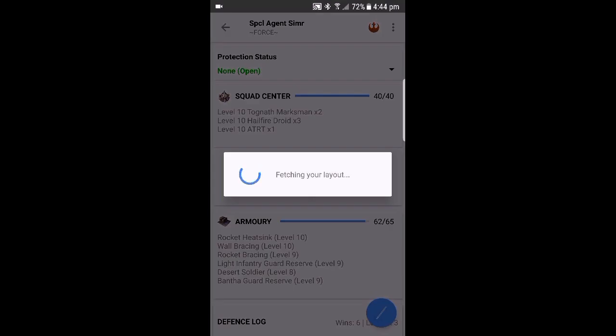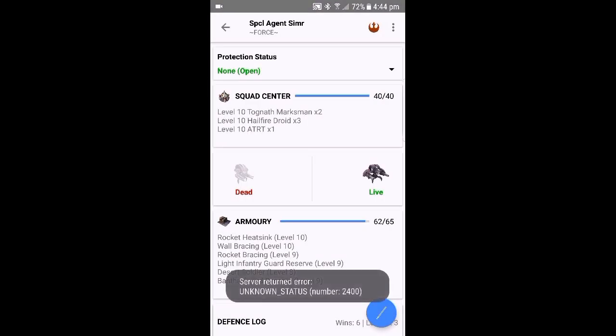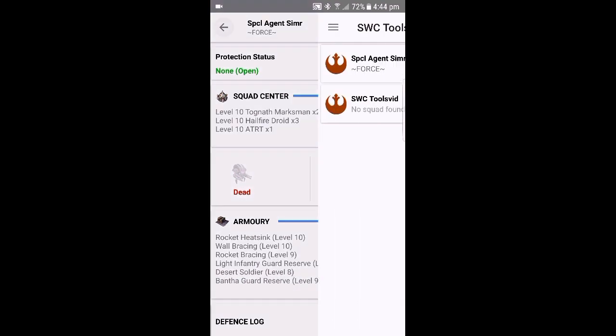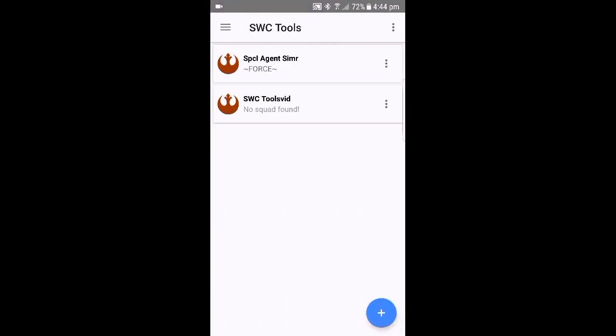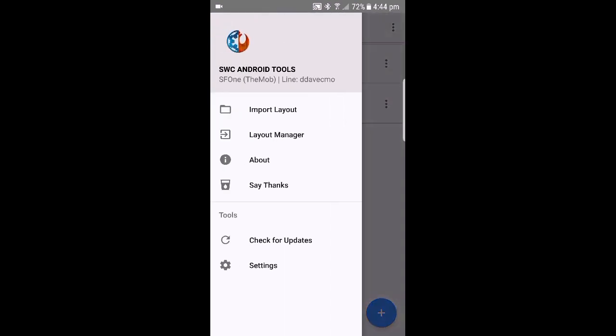So if we go save war loadout, okay, same thing. I'm not in a war. You've got to be in a war to be able to save and load your bases for a war, okay?